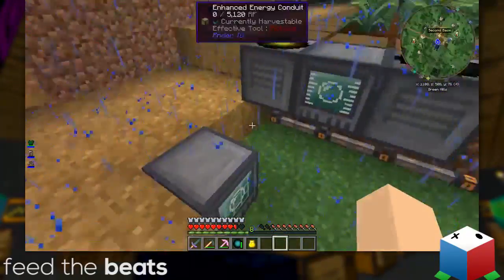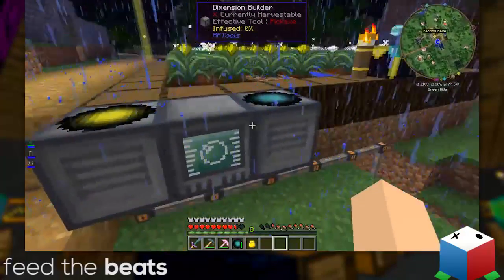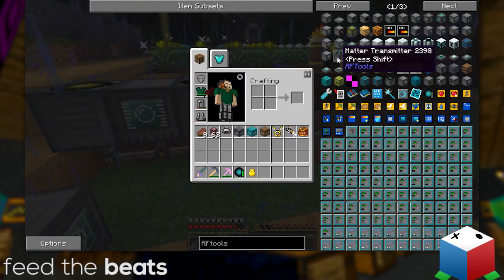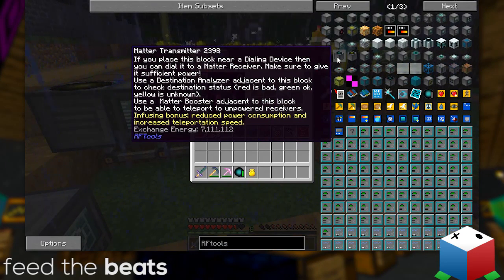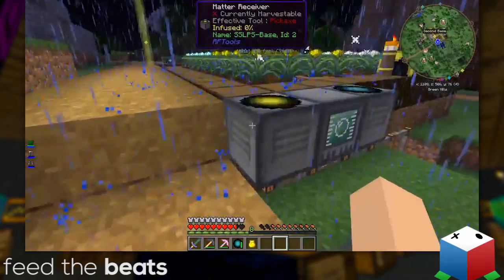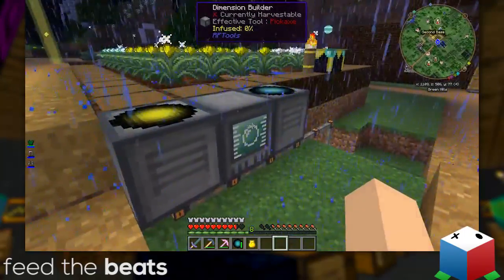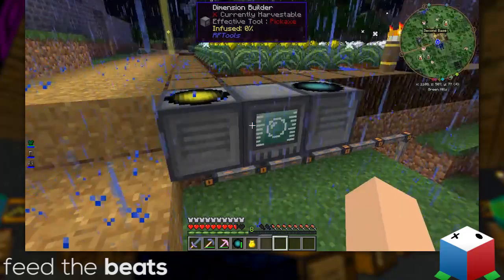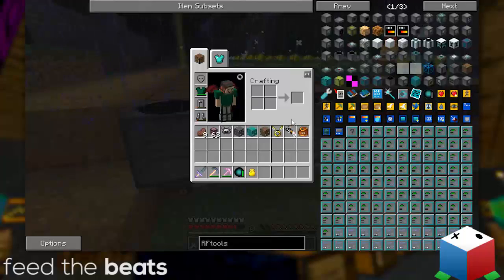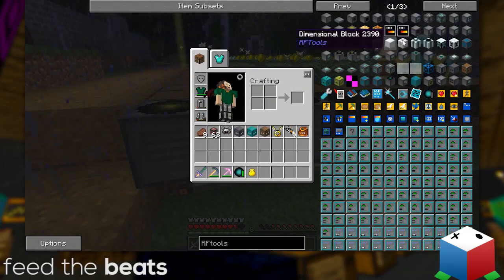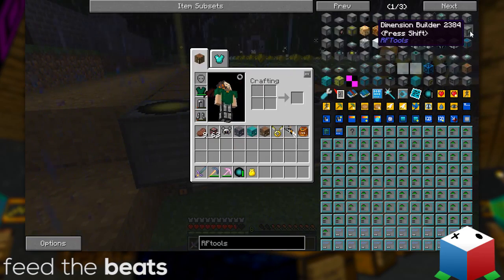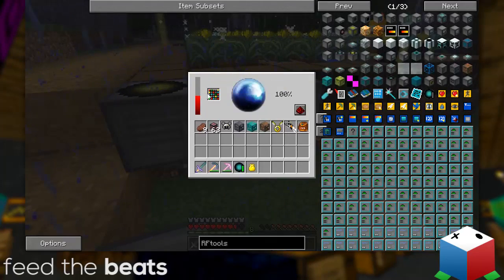Now note that a lot of these things say infused from RF tools. Infusion can do a couple of different things to it. So for infusion bonus, reduce power consumption and increase teleportation speed. Basically, most things, if you can infuse them, but not in the crafting table or anything like that, you can reduce their power consumption. For things like the dimension builder here, if I can find it again, it has a faster dimension creation speed, and again it has lower power consumption.